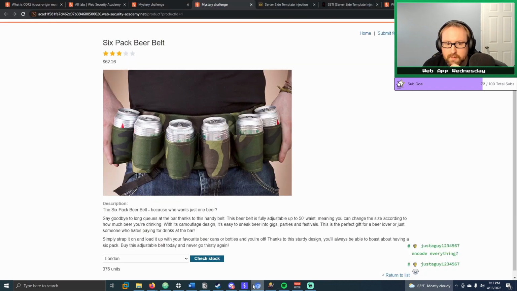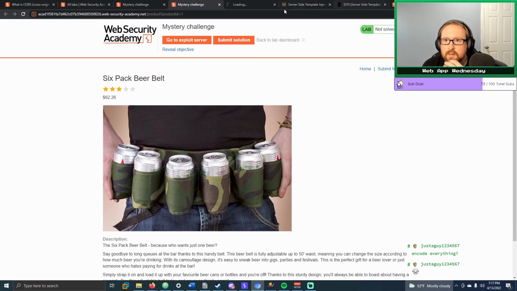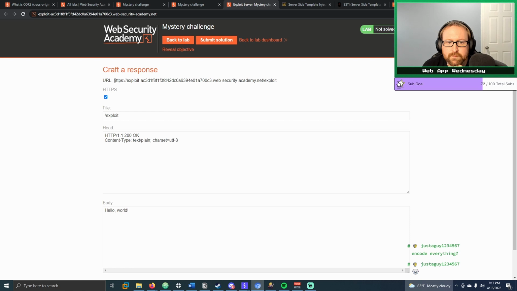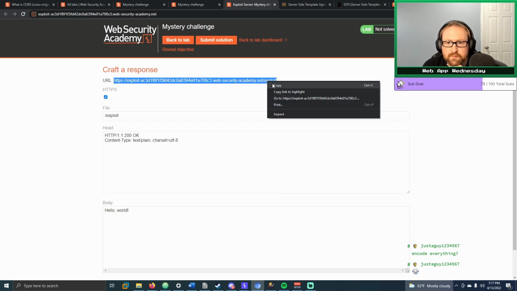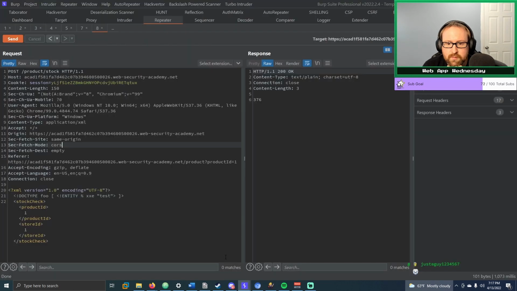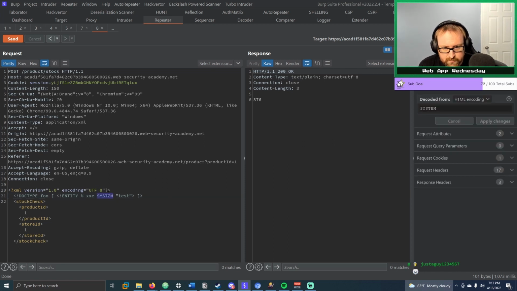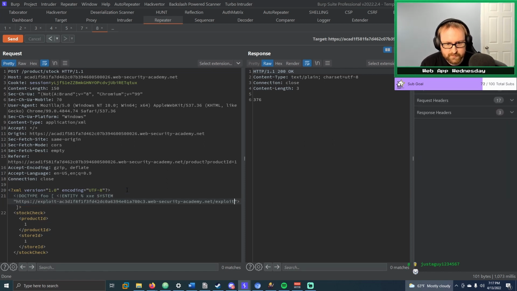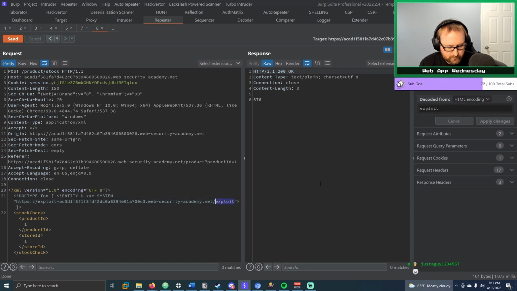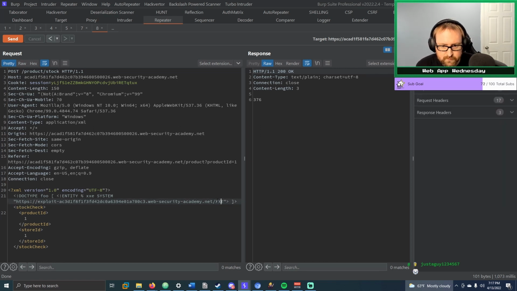Just trying to think of a payload. Let's go back to the exploit server here. Grab our exploit server URL, so we can test to see if parameter entities are supported by creating a parameter entity, external entity, setting it to this. So this is our exploit server URL. Just put /xxe, and then crucially, we're still in the doc type here. Then we call xxe using percentages.